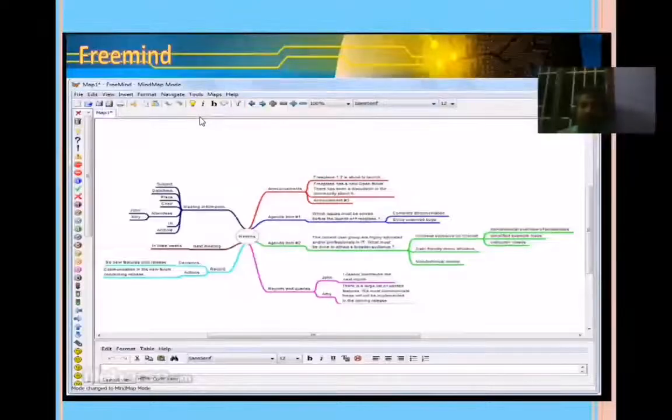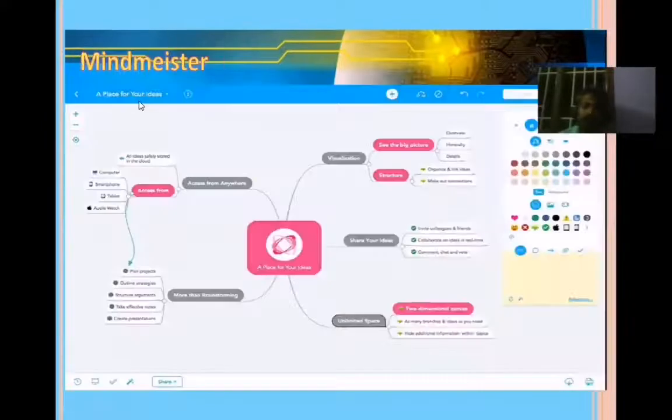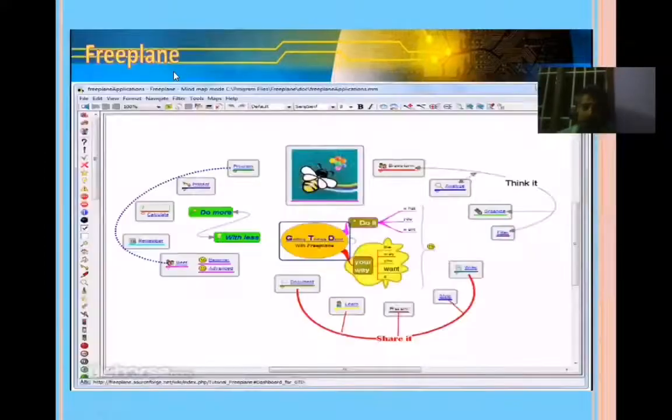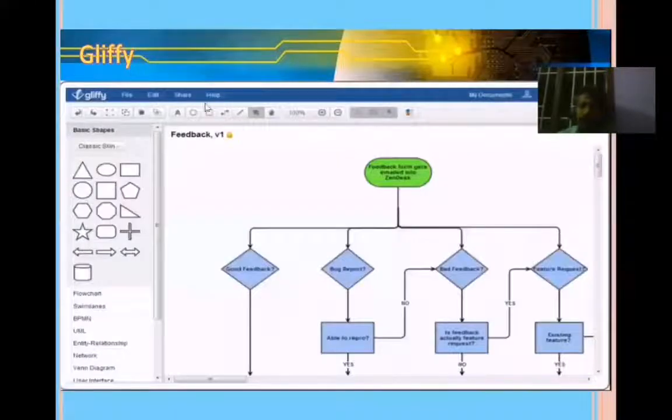This is a screenshot of the software FreeMind. And this is a screenshot of Compendium software. And this is a screenshot of MindMeister. And this is a screenshot of another software by the name Freeplane. And this is a screenshot of another mind mapping tool called CmapTools. And it's a screen of Gliffy.